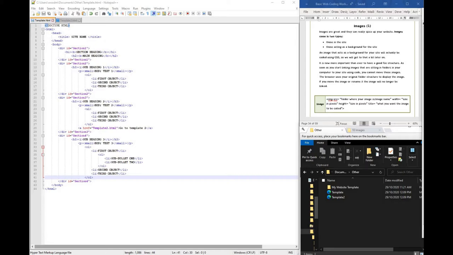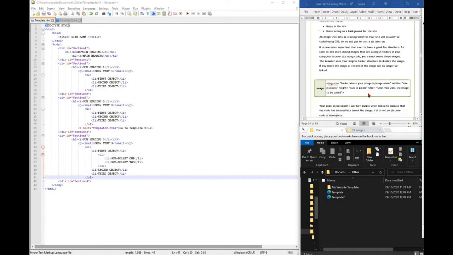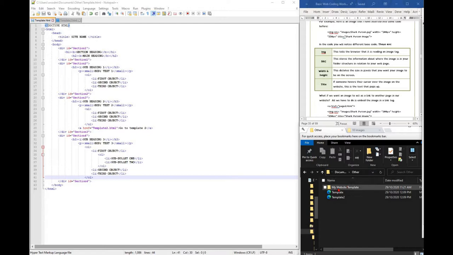You can add images into your website by linking them through the HTML code. Images in a website come in two types, those in the site and those acting as a background for the site. If you are putting images into your website, it is important to have a good file structure.